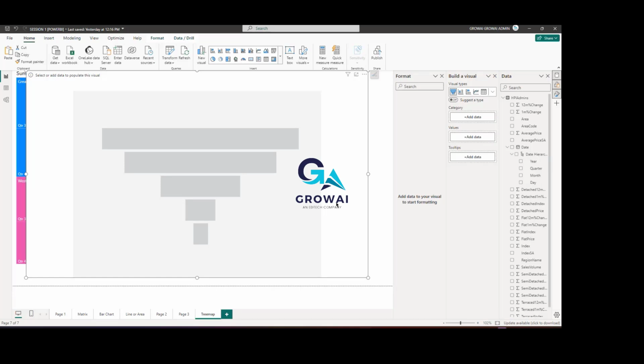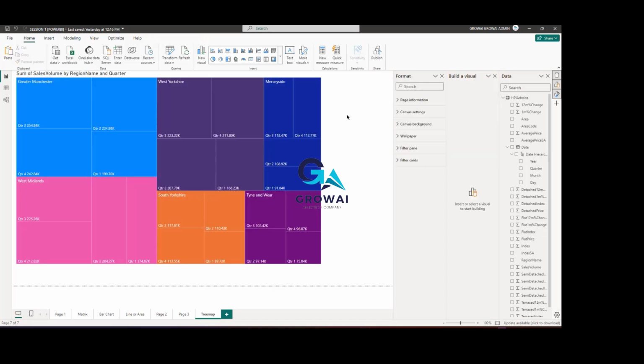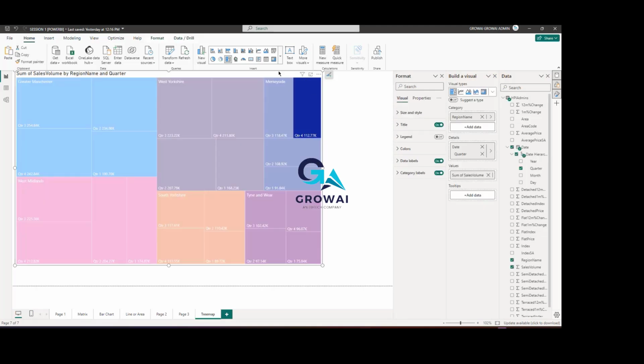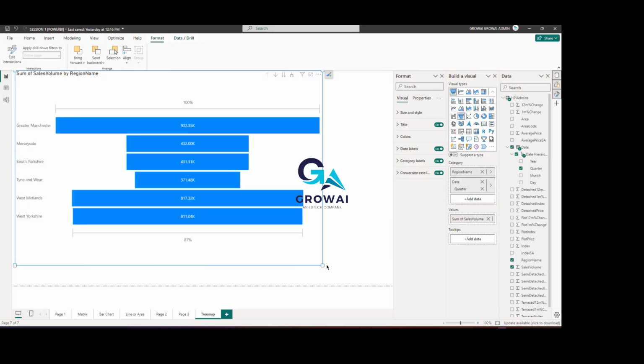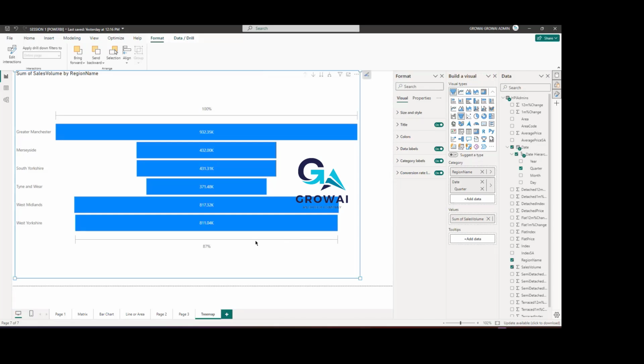And now a funnel chart shows you the percentage of the total, or rather what we had here from top to bottom. So I'm going to change this to funnel. Okay, I'm just changing it to the funnel chart. I just changed this to a funnel chart.